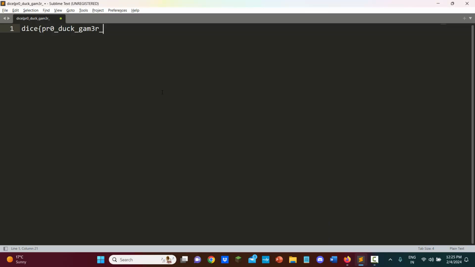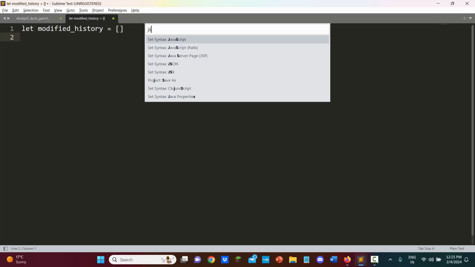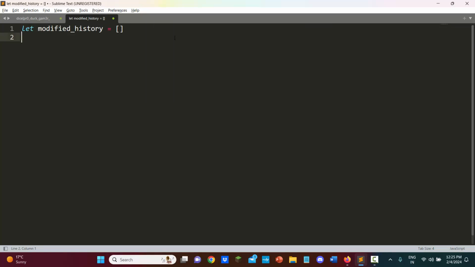I'll go here, open another one, let modifiedHistory equal an array. Now if I press Ctrl Shift P and I type JS, I can set the syntax to JS. This is Sublime Text, and you can see it's all colored and it will recommend me stuff. So if I type modifiedHistory, I can press tab, dot push.